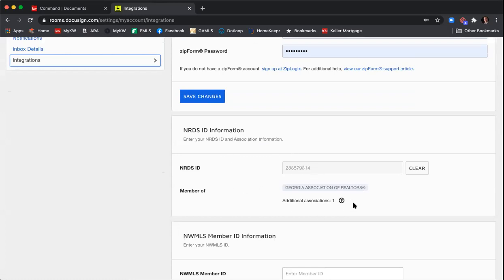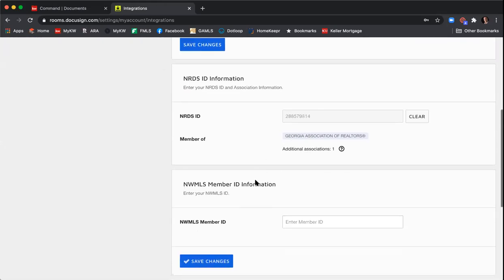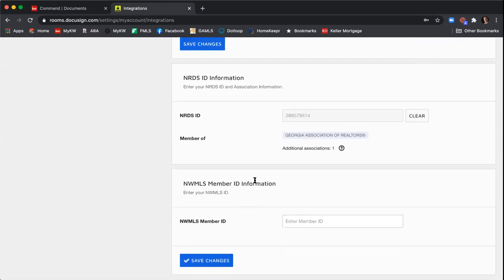And if this were blank, it would have a link over here to the right that would say Find NRDS ID. And you could click on that, and it would take you to that same window where you could use your last name, email address, and license number. And again, you'd select the Georgia Association of Realtors and then click Save Changes. And that would confirm, and that gives you access to all the GAR forms.